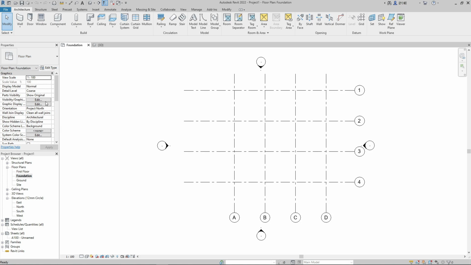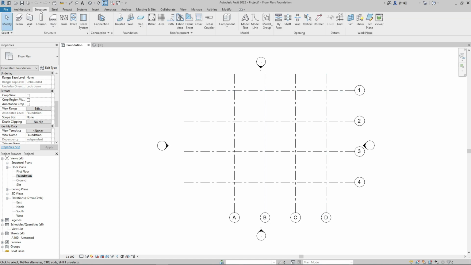So we are going to insert column footings of the foundation at all the intersections of these grids. So we go to Structure, then we choose Isolated Pad.